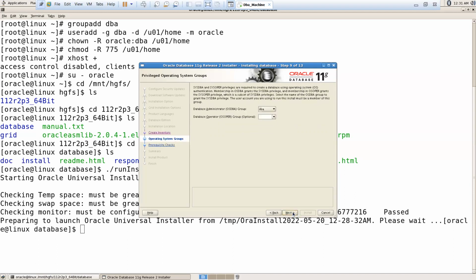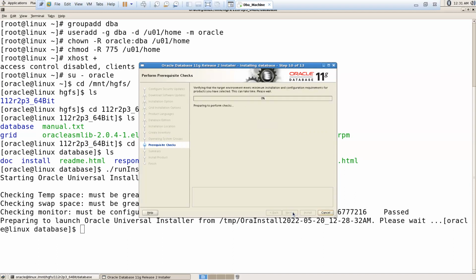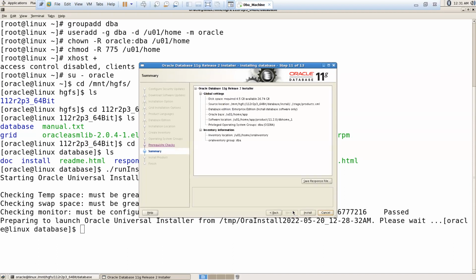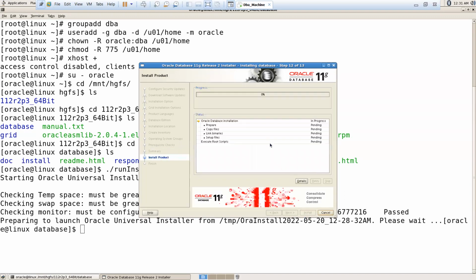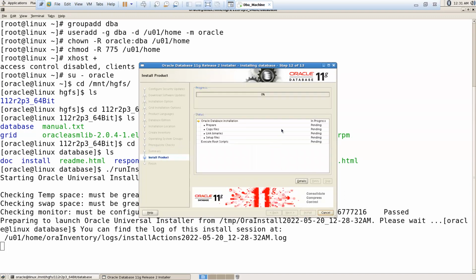Next. So here we have to press Install. Now the 11G Release 2 patch set 3 software installation has started.